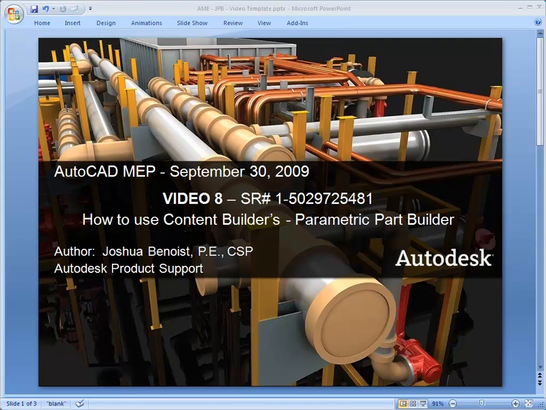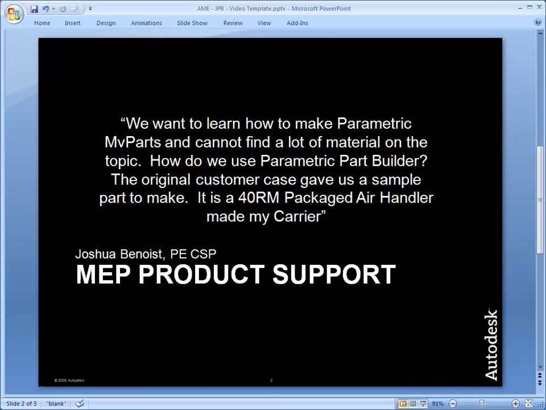Welcome. This is Joshua Benoist in Autodesk Product Support, and we're talking about Video 8, how to use Parametric Part Builder to make multi-view parts. So let's look at the problem statement. Pause the video if you need to read that, and let's move on.